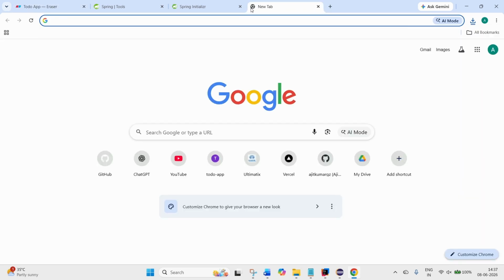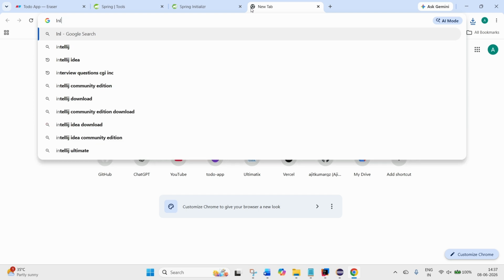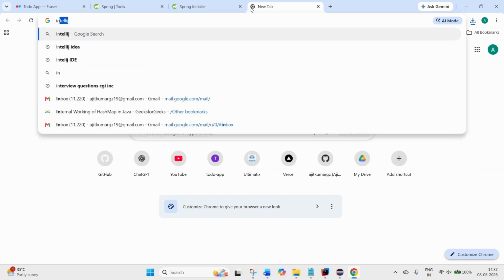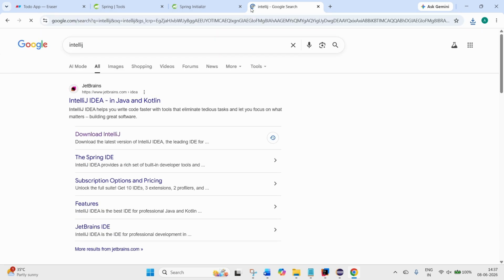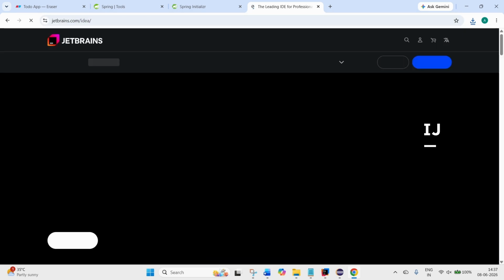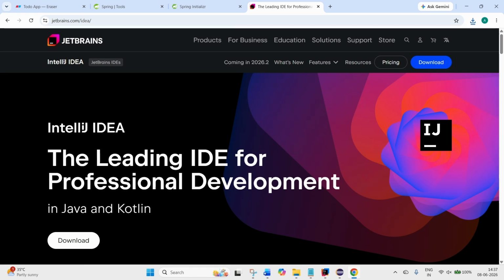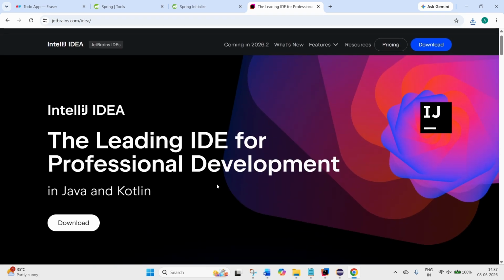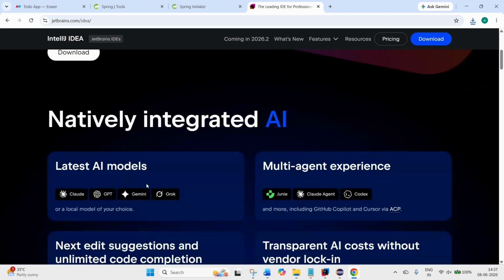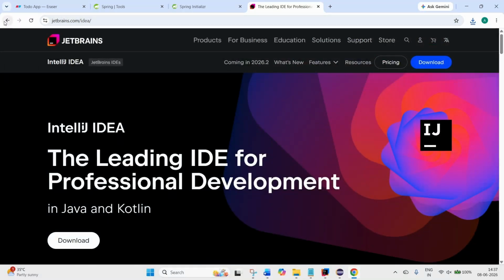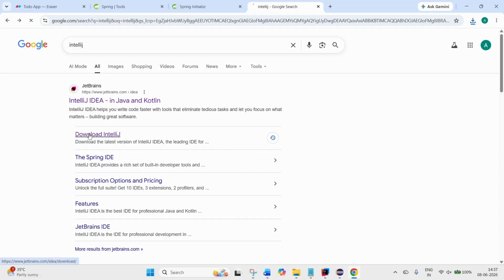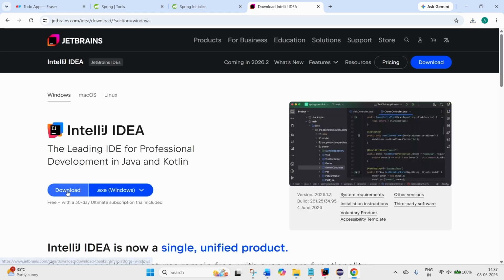Here, go to IntelliJ IDEA, IntelliJ, and from here you can download it. This one is for Windows, you can download it from here, and you can use it like that.